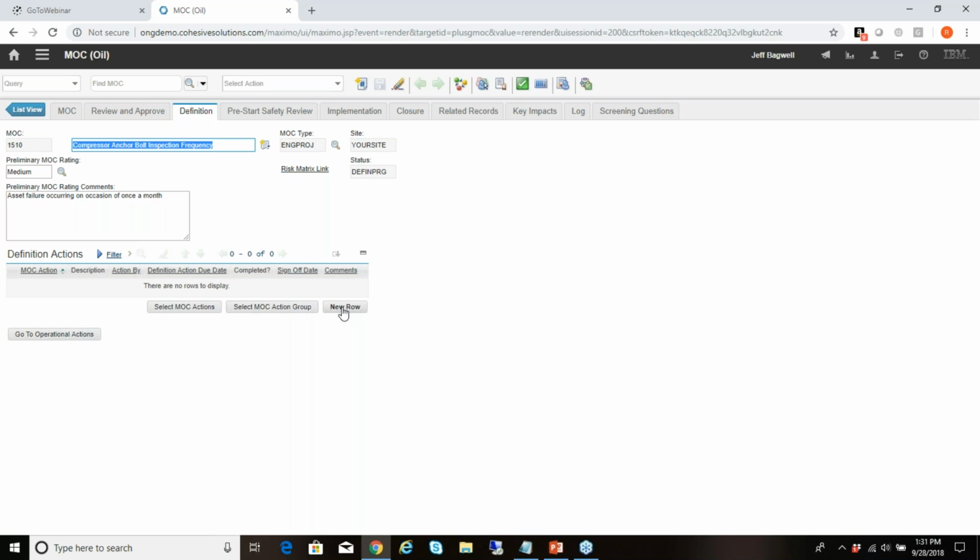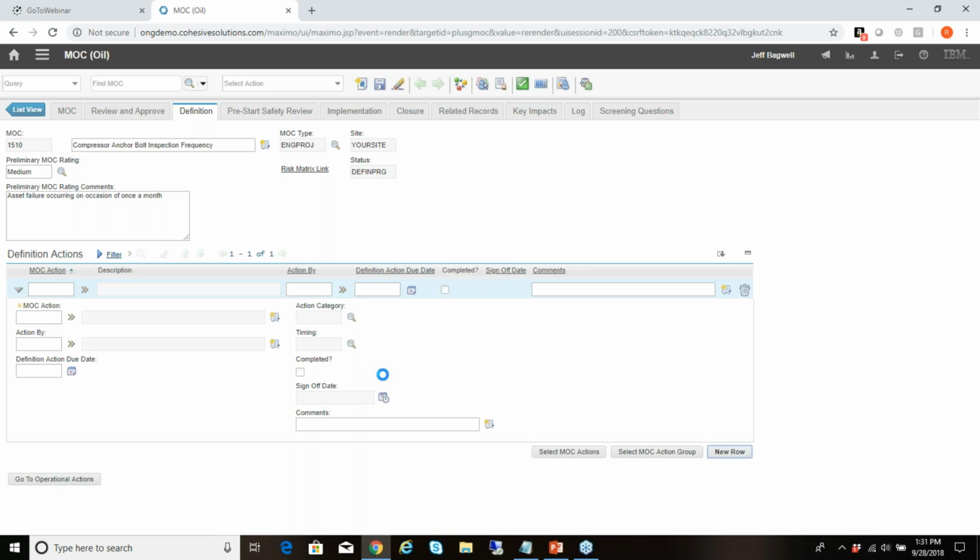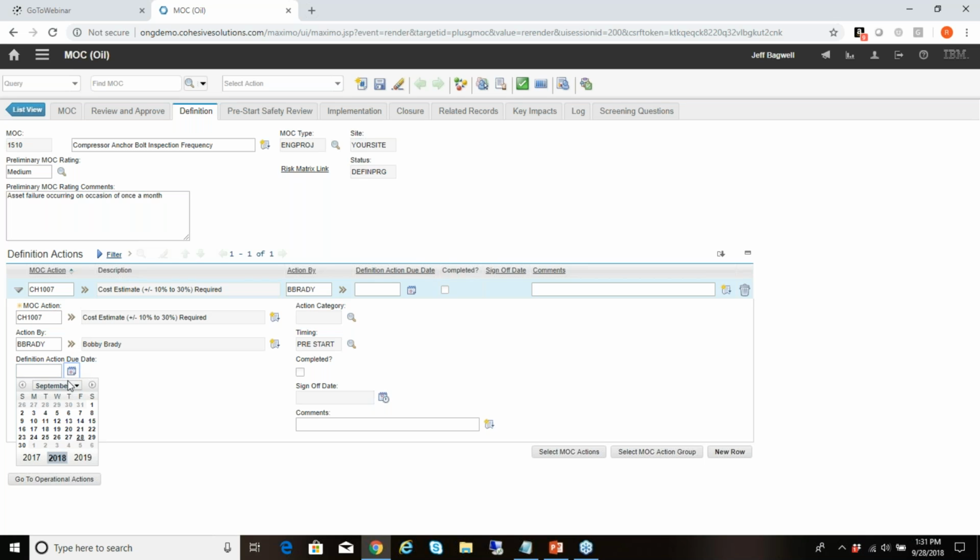So Jeff Bagwell is very, very knowledgeable of the MOC process for his organization. And so he sort of already knows that he is going to have to have an action associated, here we go, with figuring out how much this is going to cost. And when he needs to have this action performed, he often assigns this to Bobby Brady. And he's going to give Bobby about, let's give Bobby a week to get this finished.